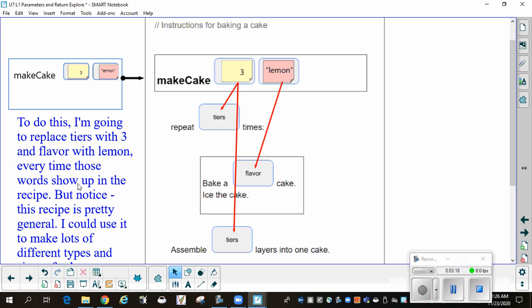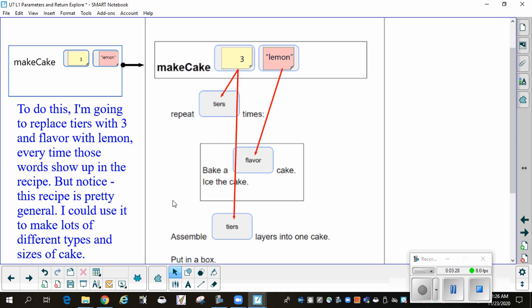Well, I'm going to replace tiers with 3 and flavor with lemon every time those words show up in the recipe. But notice this recipe is pretty general, so I could use it to make a lot of different types and sizes of cakes. So inside of make cake, the recipe says repeat tiers. Well, that's 3. So I'm going to repeat 3 times.